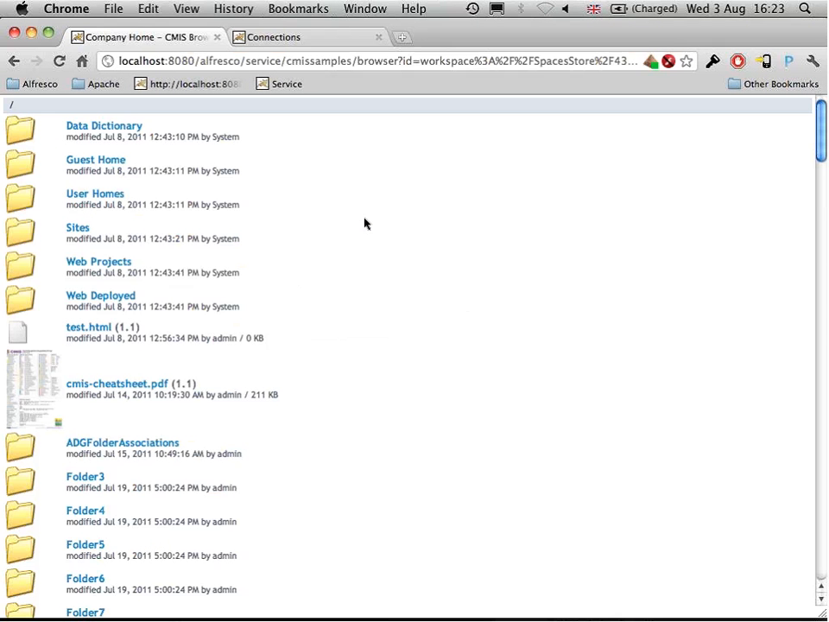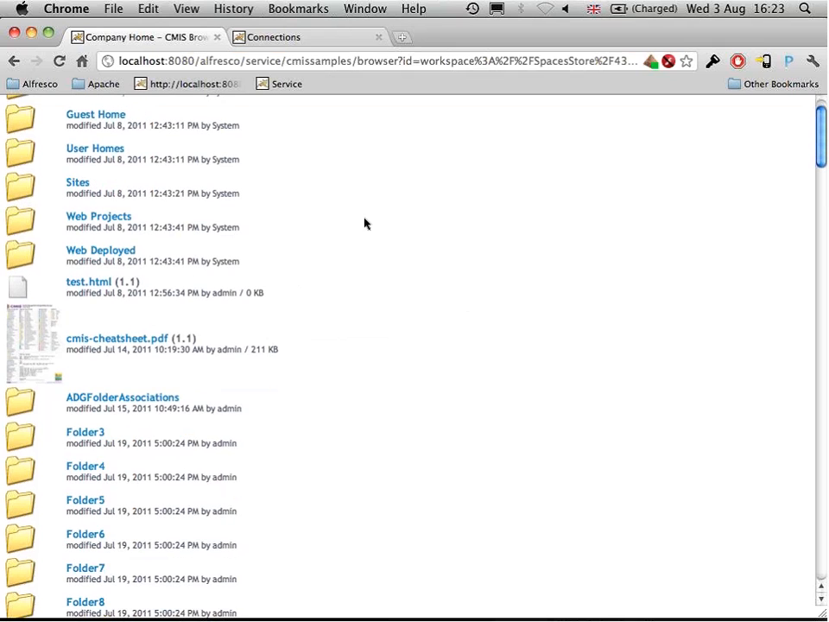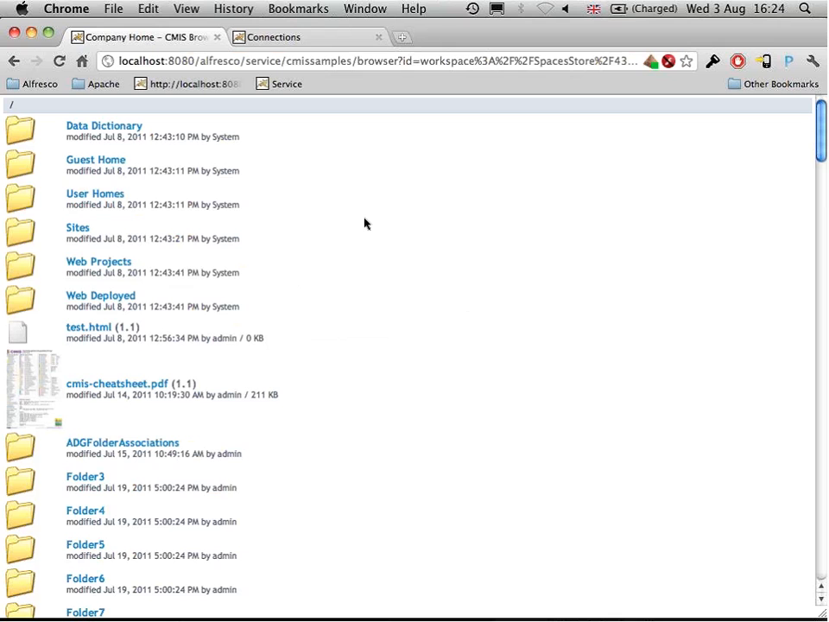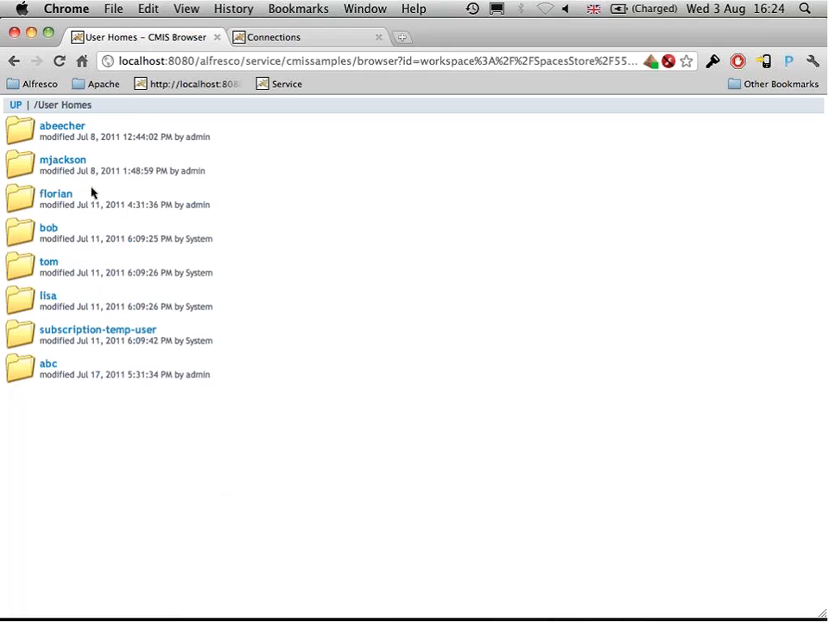Here we are. So this page is driven by a web script. The web script is about 30 lines long. The FreeMarker template about 50 lines. So it's very, very easy to understand. And we actually ship this with Alfresco 4 as a demo web script. So what I can do is pretty simple but powerful.